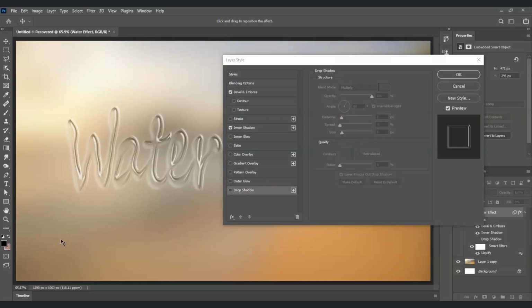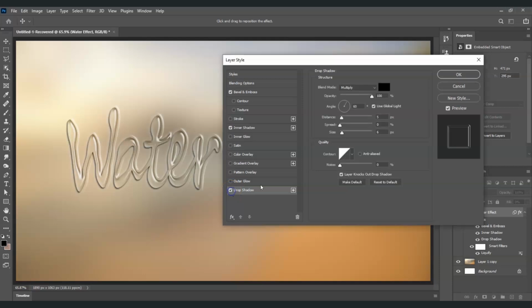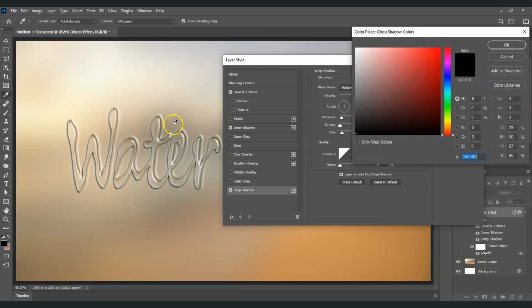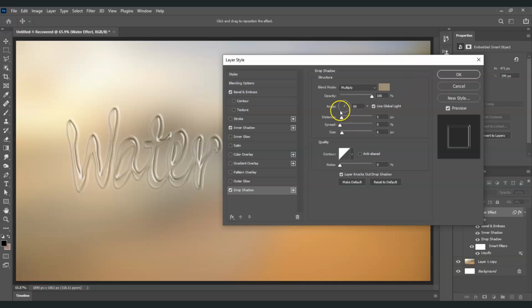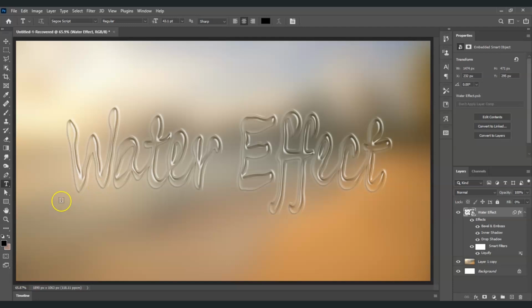And lastly, the effect that we're going to apply here is the Drop Shadow. So I'm going to tick on that Drop Shadow box. Now click the Drop Shadow for the adjustments. From the blending mode, set this one to Multiply. For the color, click on that, and then let's choose a dark color in our background like this, and then select OK. From the angle, set this one to 60 degrees, distance to 5, spread to 0, size to 6. And then select OK. And there you have it.